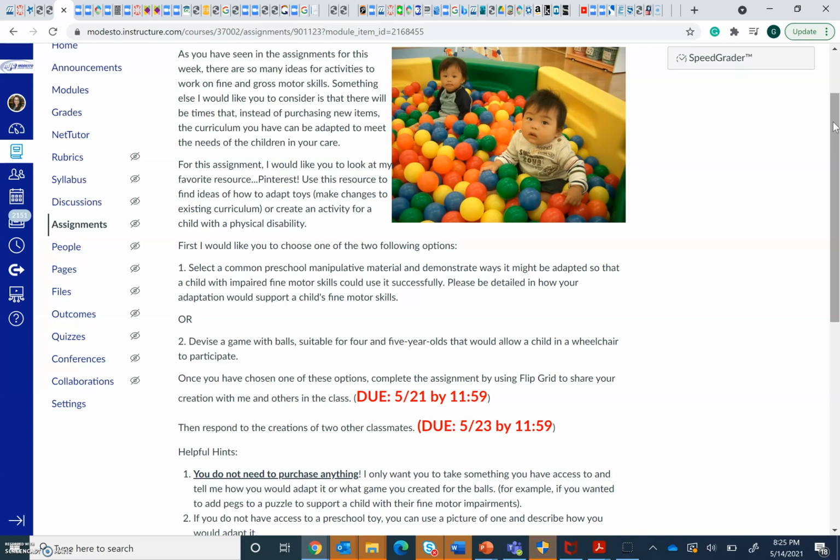Now, I don't expect you to reinvent the wheel. So if you are feeling stuck with this and you're just not feeling very creative, I am all for you using Pinterest or using an OT or a PT blog. I just want you to not only know when to be creative, but also when to reach out for resources and where to find resources. So that is this activity.